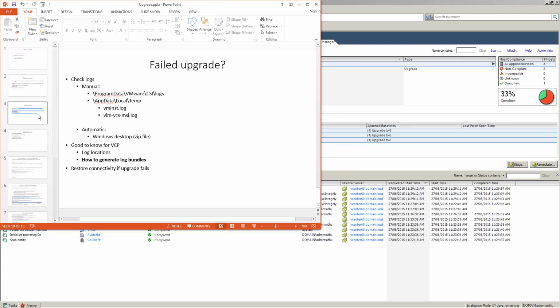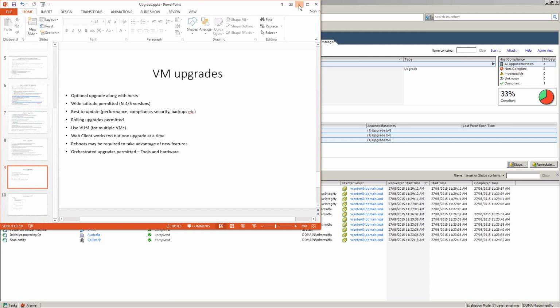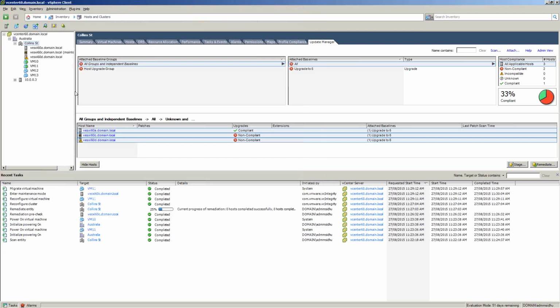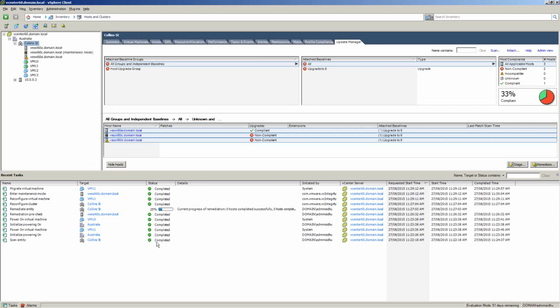Well, PowerPoint has come to an end. I've exhausted all that. So let's go back to my lab here. You can see that the host has now gone into maintenance mode, right there. After this upgrade, it's going to bring it out of maintenance as well. By the looks of it, it did not need to, but I did need to migrate one machine, VM11, to some other host.